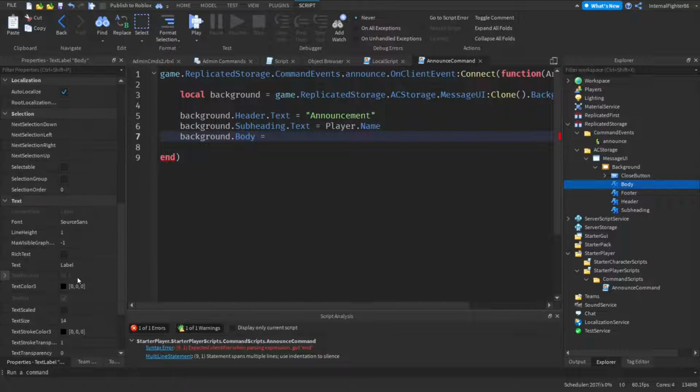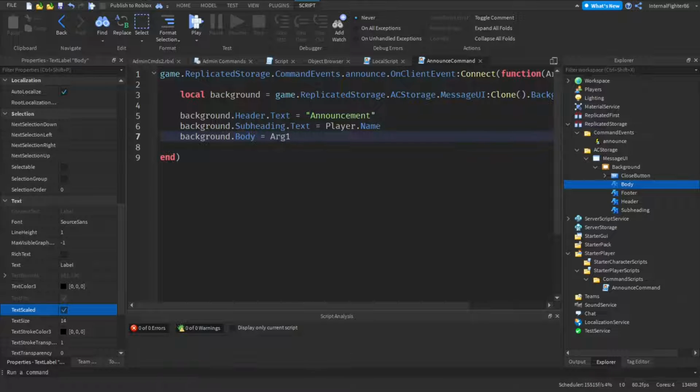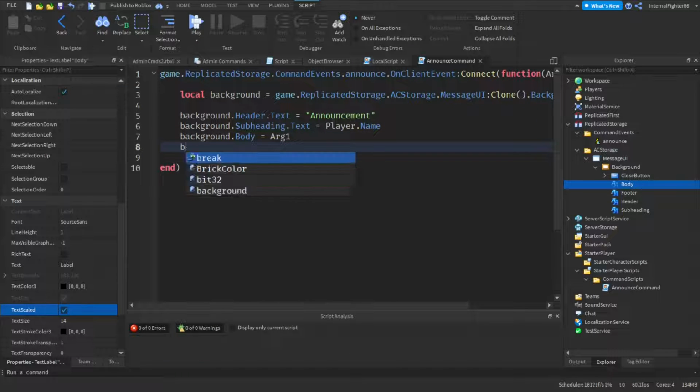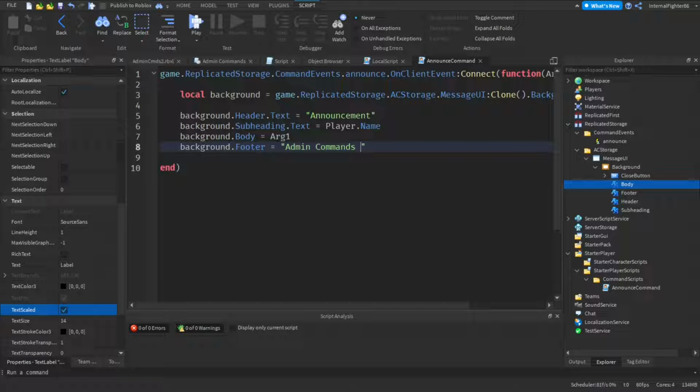Is that TextScaled is equal to true? No. So the body is equals to, actually let's not, I guess let's scale. Body is equals to arg1, right, for doing everything else. It's the background.Footer is equals to, let's just do admin commands. Yeah, let's do admin commands. Our admin command system, why not?